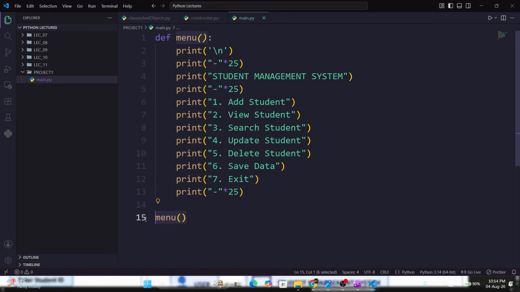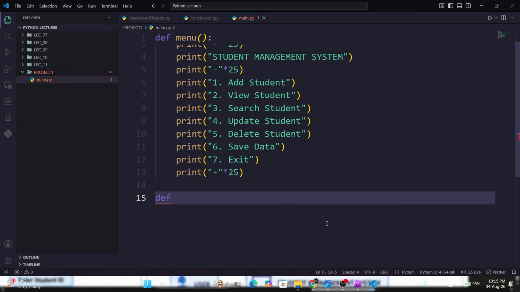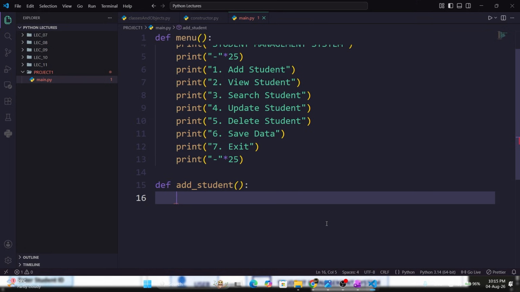So I will just delete menu. We will write the main code later on. But now let's start with creating the function add student. Now we will create a function to add a student. We'll simply write def, after that add underscore student and then parentheses for the function. After that colon and press enter.